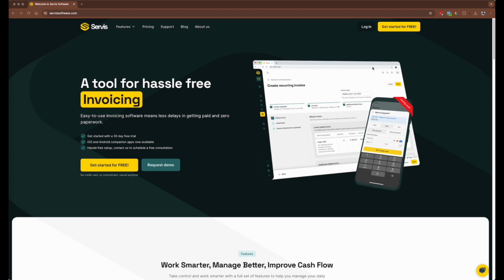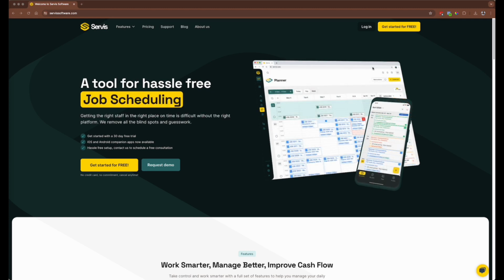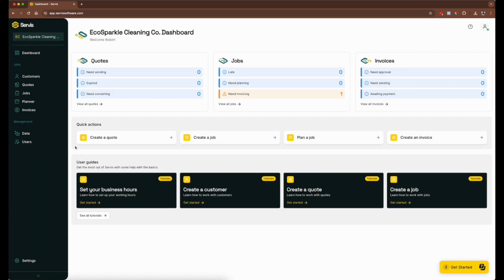Let's get started. First, log into your Servis Software account using your credentials. Once you're logged in, you'll be taken to your dashboard. Next, navigate to the data menu on the left-hand side under Management and select Job Tags from the options.